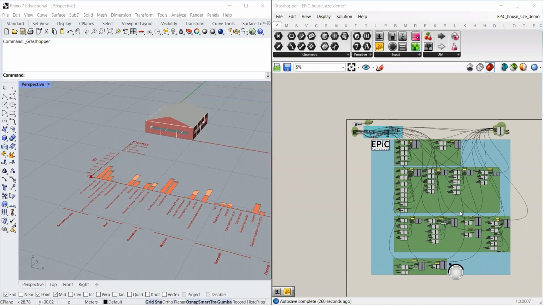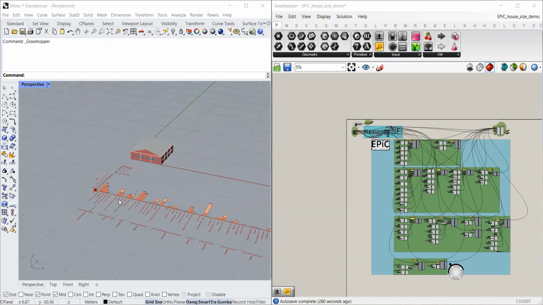My name is Andre Stefan, and today I will walk you through how you can use EPiC Grasshopper to assess the parametric variations in geometry of a typical Australian house and the direct influence of that on the life cycle embodied energy, water, and greenhouse gas emissions of that particular house.